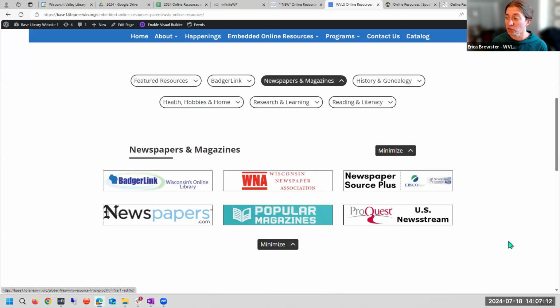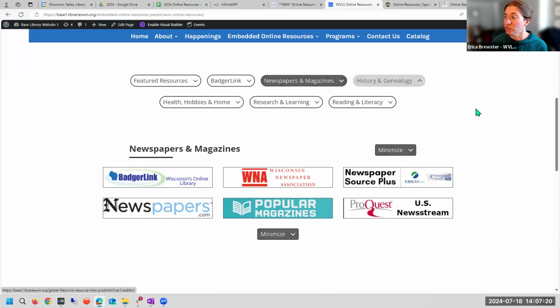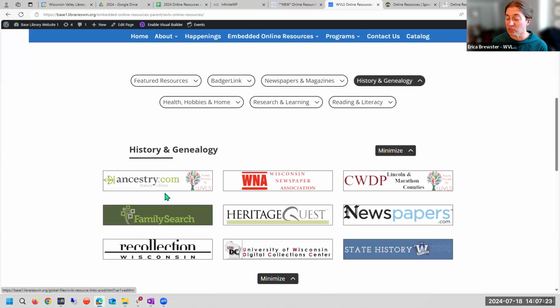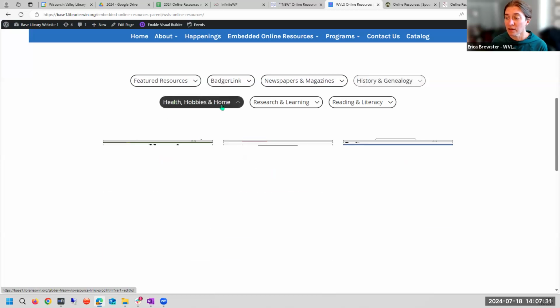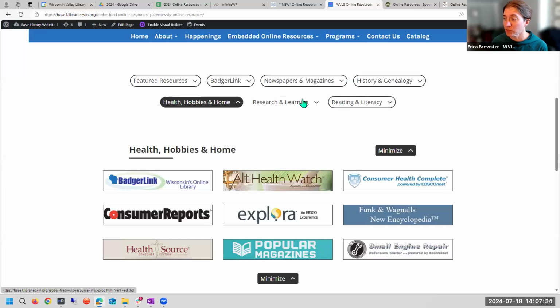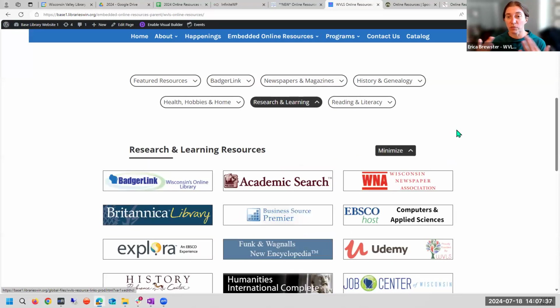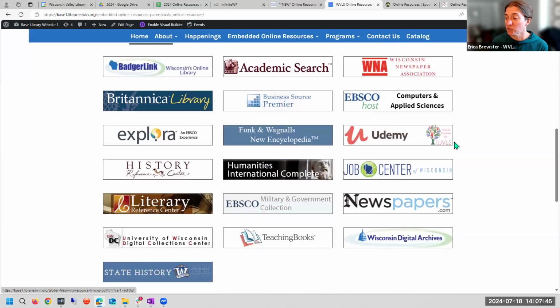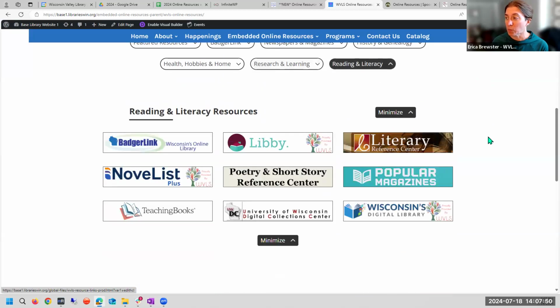So somebody who knows they're looking for newspapers and magazines will find a selection of BadgerLink and other resources. History and genealogy will again include Ancestry, if available, as well as some BadgerLink resources, newspaper resources, and FamilySearch. Health, hobbies, and home will have some specific resources, and you might notice some crossover between them, because obviously newspapers and magazines also applies to research and learning. So we've created those categories to include that, as well as some reading and literacy.